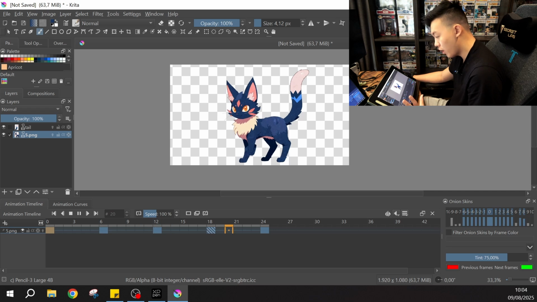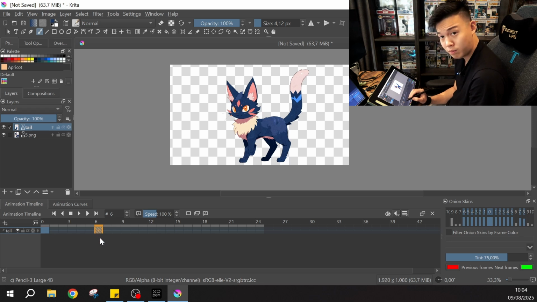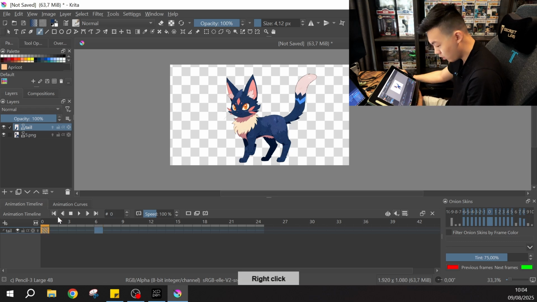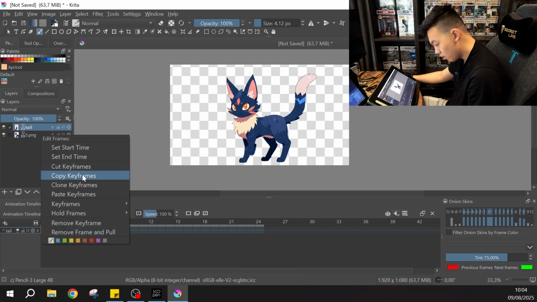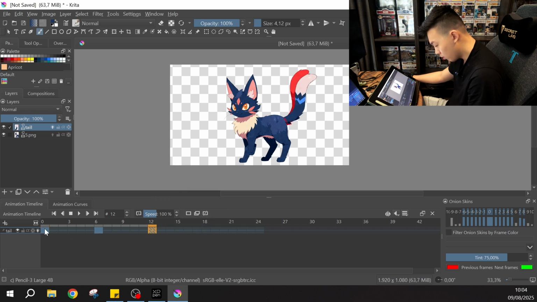So the body part's fine, but as you can see, the tail is not moving along yet because we haven't copied the tail frames to the other parts. So that means here, frame 6, it's going to return back to the original frame. So easily you can just copy and then paste. So now it's a lot better.